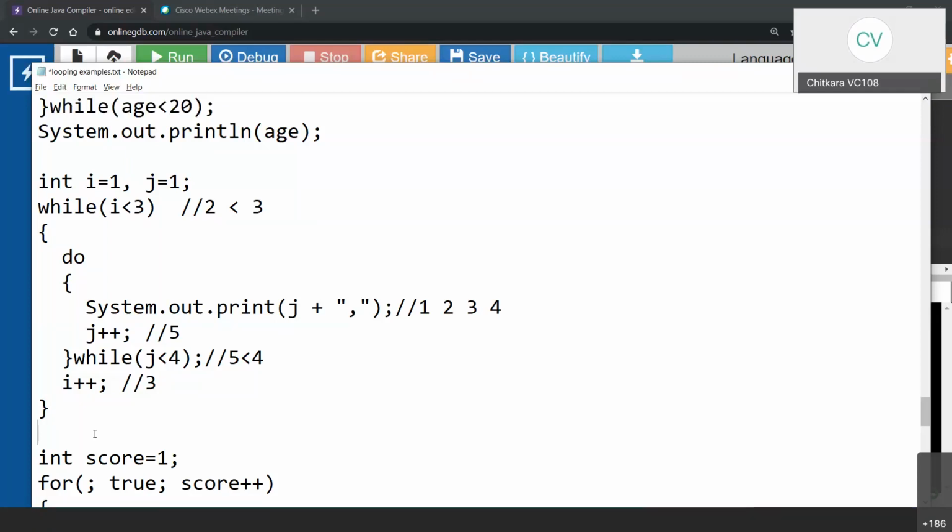If the while condition is true, then I plus plus will be executed every time.